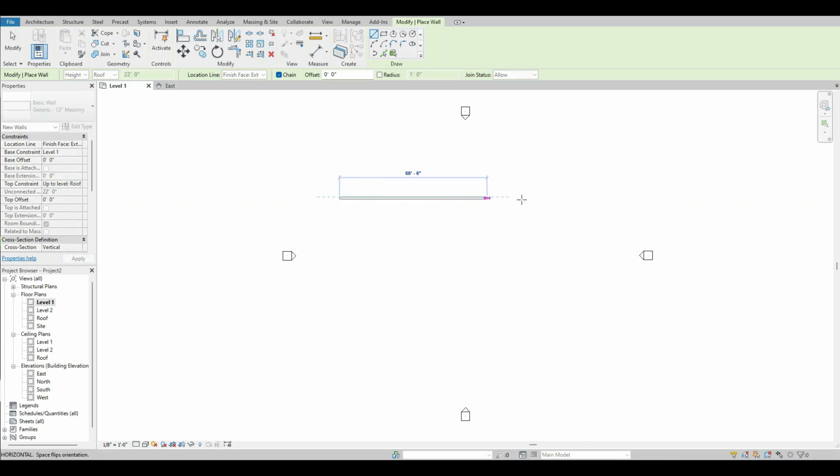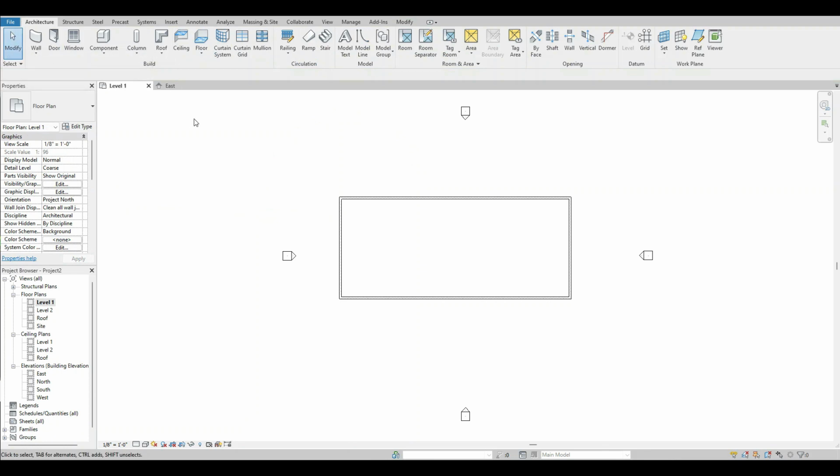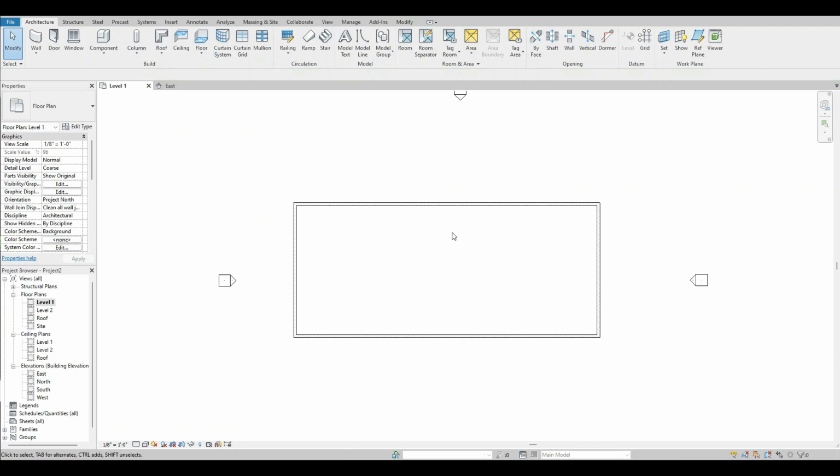So I'm just going to make life real easy on us and just draw a rectangle here. And I'm not even worried about how long or deep it is at this point. I'm just making it a rectangle. And then I'm going to click on the arrow to get out of the wall placing mode. And now what I want to do, this is how I found is the easiest way to very precisely put walls.